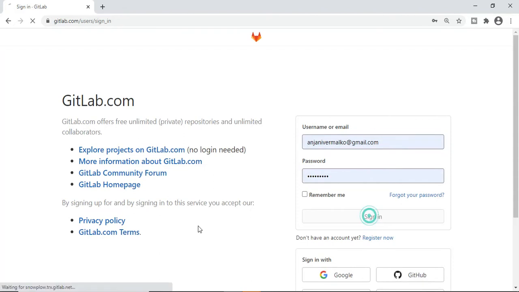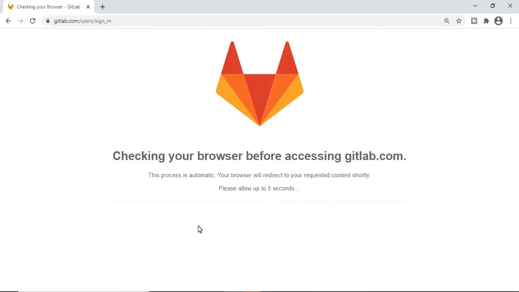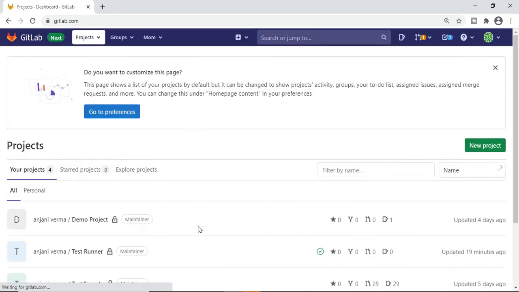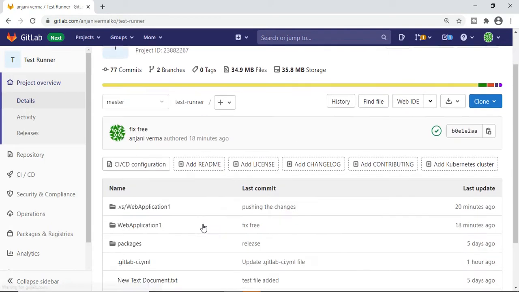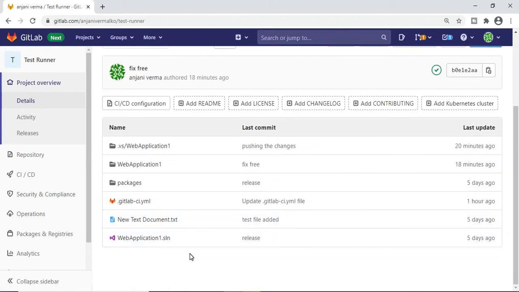Let me log in to GitLab, where I've created one project. On this project I will be creating the pipeline. So this will be my project. Let me click here. Whatever your project is, the first step is you need to include one YAML file, and to do that click the add readme button.